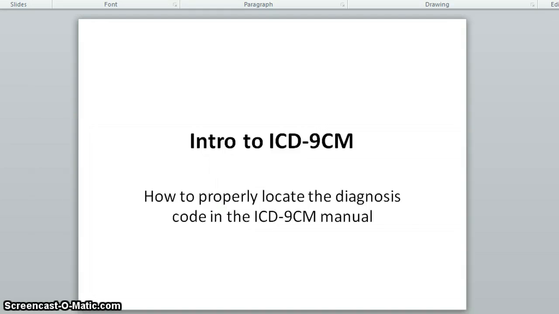So we're going to go through each of these slides, and I'm going to bring up an example of one diagnosis, and I want you to take out all your manuals, and I want you to code along with me, okay? You ready? Here we go.